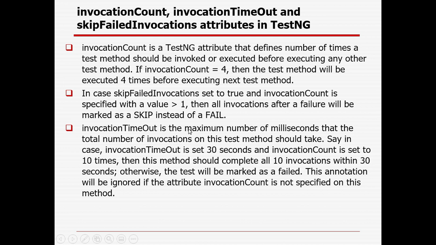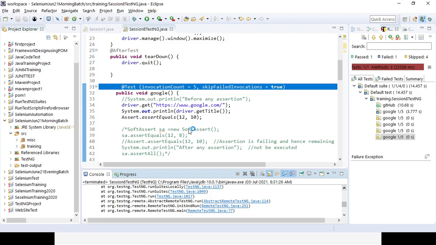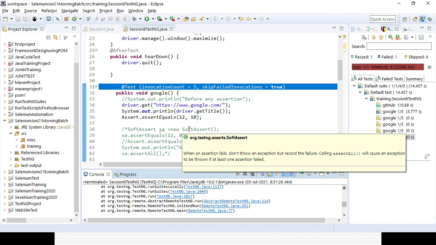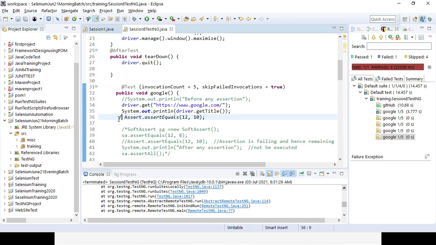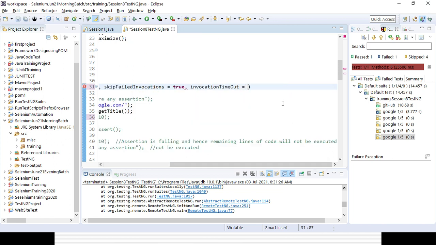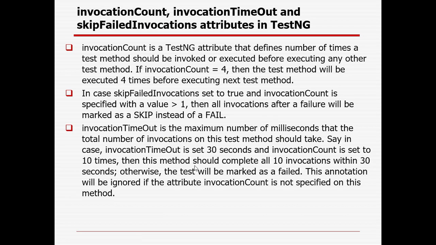So why is it really required? Sometimes you want to check whether within 5 minutes you are able to run it 10 times or not, right? So you can give some invocation timeout here. So let's comment this out and suppose run for 3 times, right? And you can also give invocationTimeOut, and the time unit you can give in milliseconds. Suppose say 30 like that.